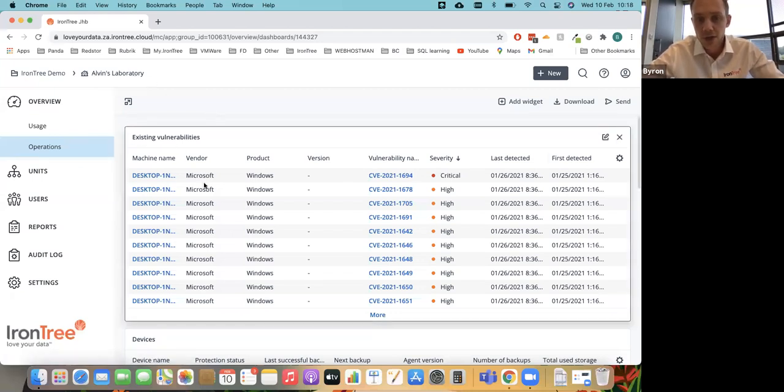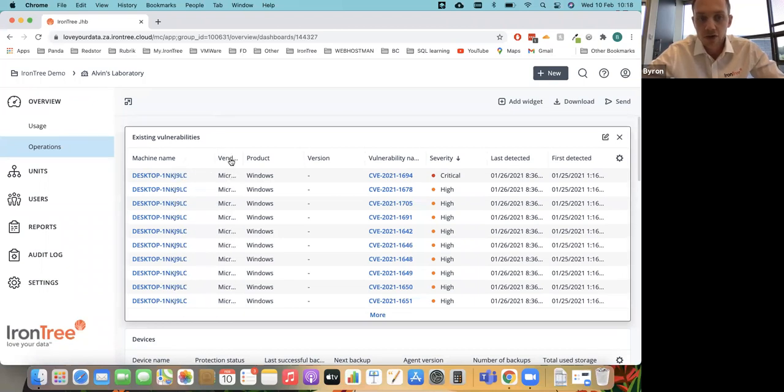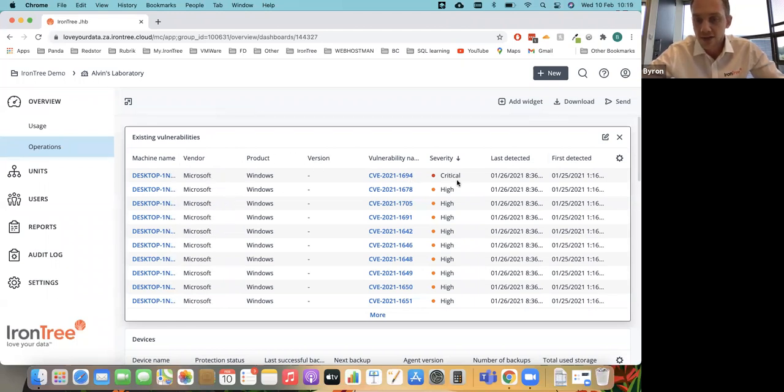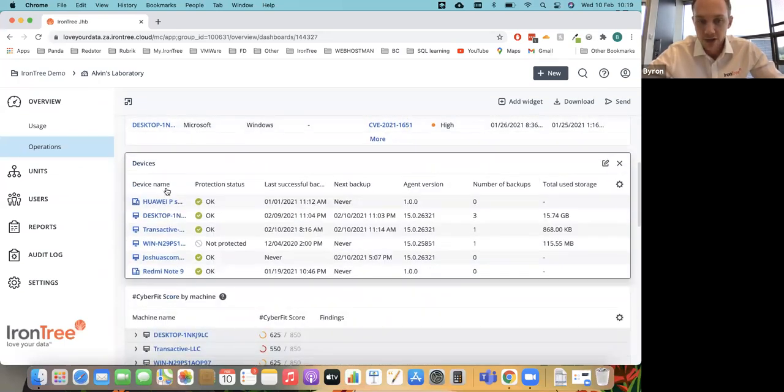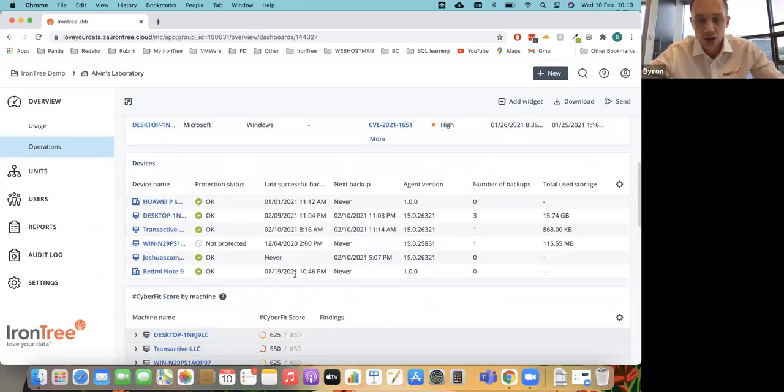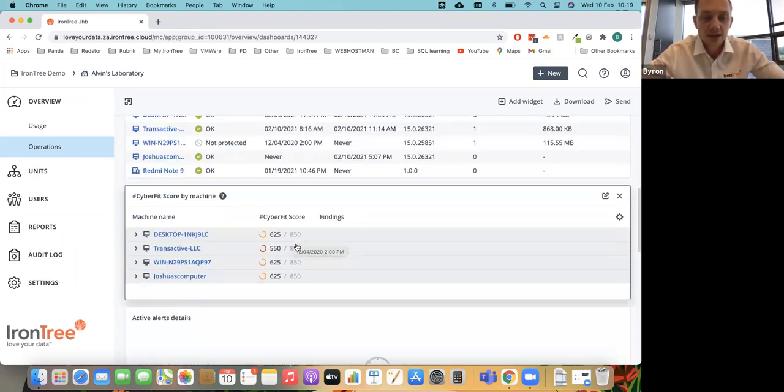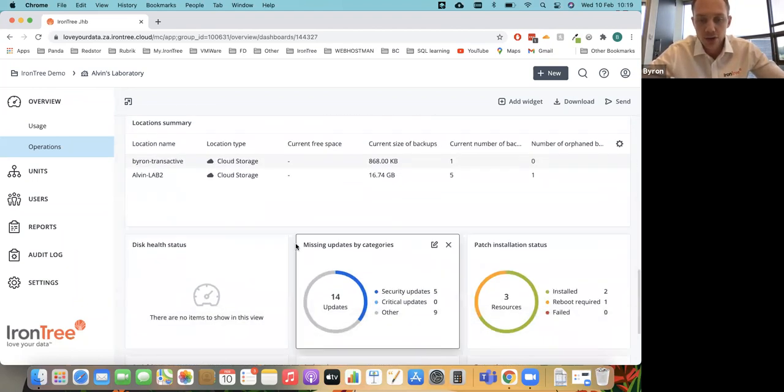So existing vulnerabilities, a definition of a vulnerability would be a piece of software that is out of date or end of life. We can see the severity level there and when it was detected, the devices that are being protected, statuses, last successful backup for this specific customer, and so it goes on.